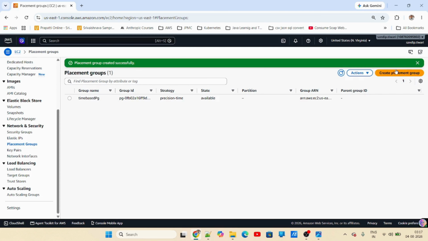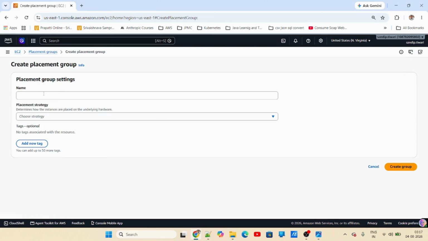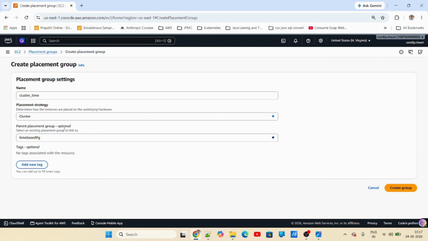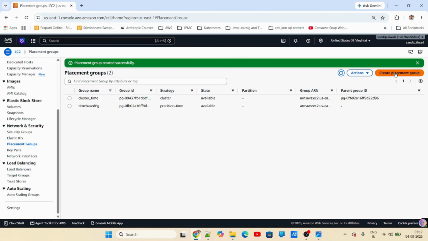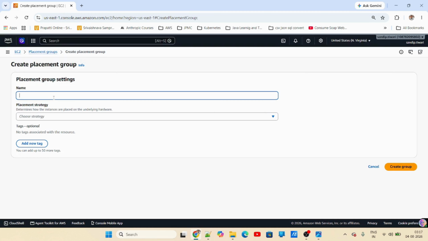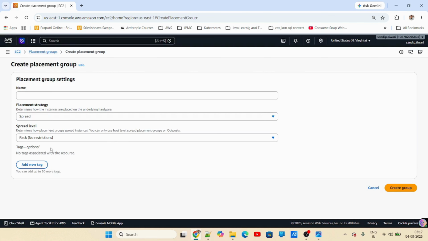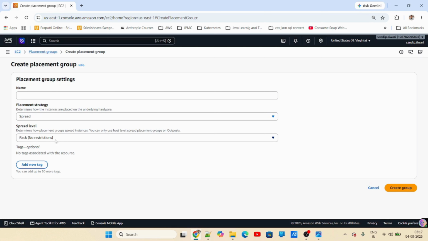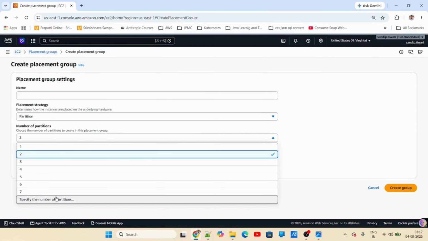If I create this, and then create another placement group, say cluster timing, and if I choose cluster, you will see this option of child, and it will show the parent placement group. So what is the parent placement group? It is available as the time-based PG which we created. You can create this in this way, and then you have the option of outpost or rack, no restriction, right? This is one thing. And for partition, you provide the number of partitions that you want.